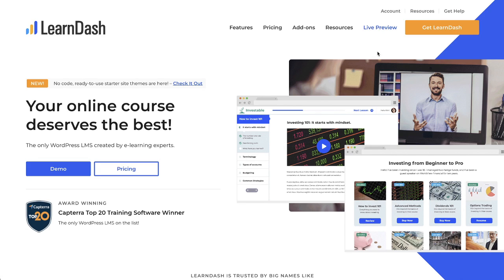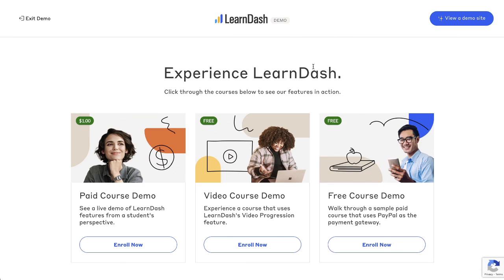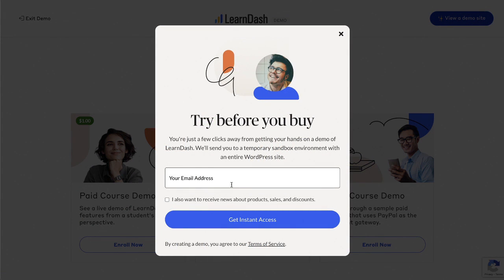So I will put the link to that in the description box below. Again, if you go over here to the live preview, it's this little blue button as of today up here in this top right-hand corner that says view a demo site. You'll drop that in there, drop in your email address, and you are able to go tinker and play.